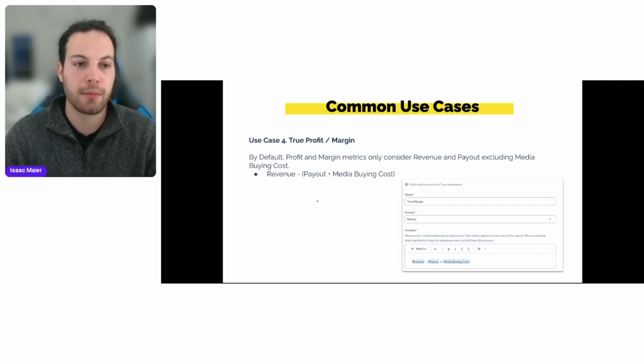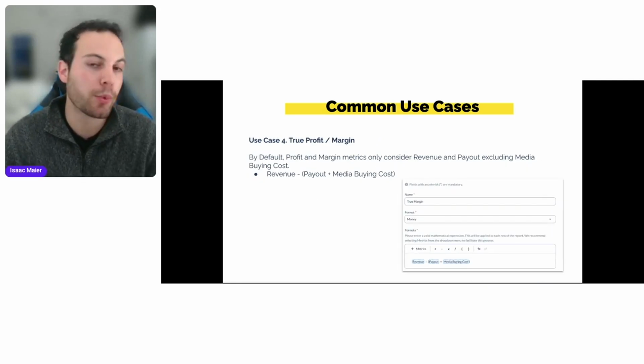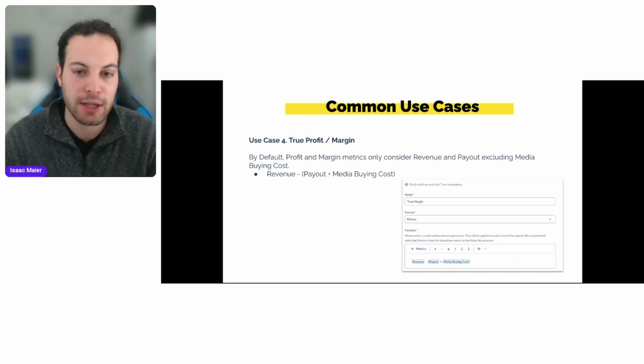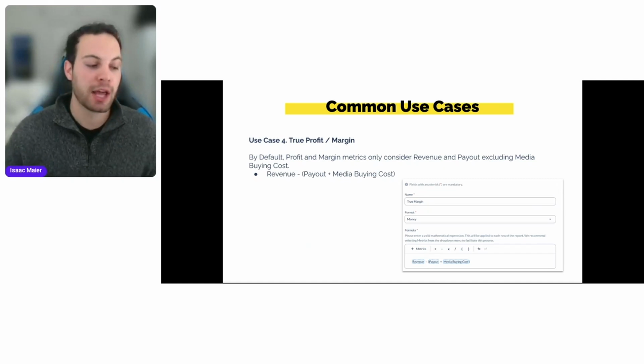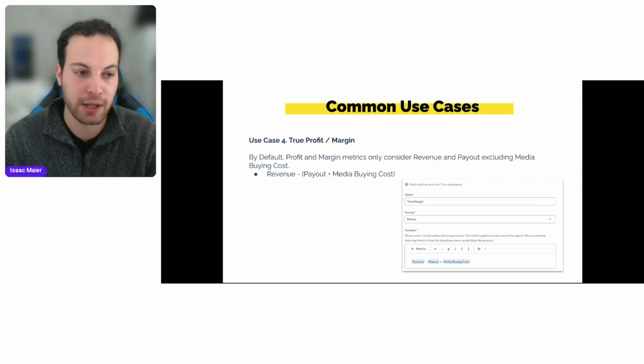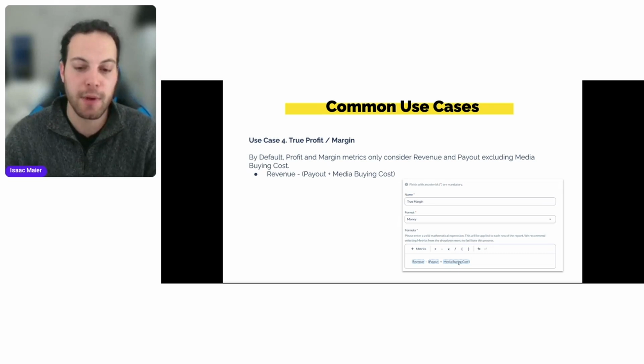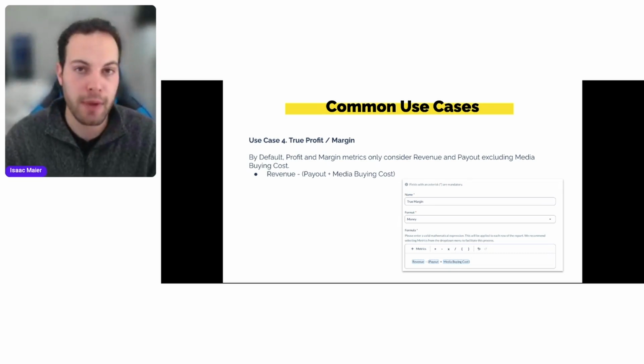Use case number four. Let's say we want to see your true profit or your true margin from all of your marketing efforts on Everflow. By default, your profit and margin metrics only consider revenue and payout. That's excluding the media buying cost. But like I said, with those new updates to your media buying cost, we're going to want to have those included. So in this case, we can find our true margin in the money format by doing revenue minus payout plus media buying cost. This way we see exactly how much money we're making from all of our marketing efforts across Everflow.